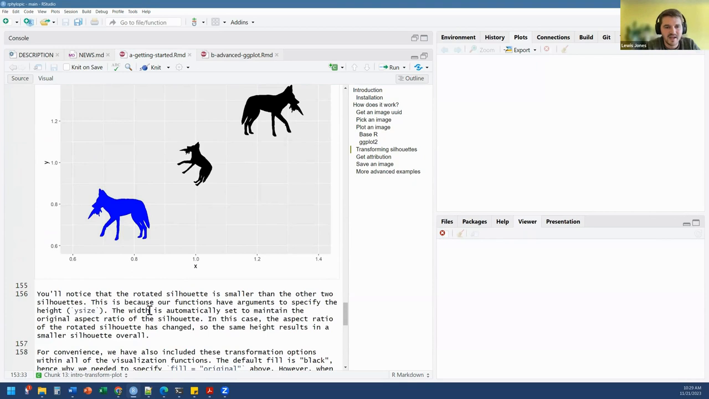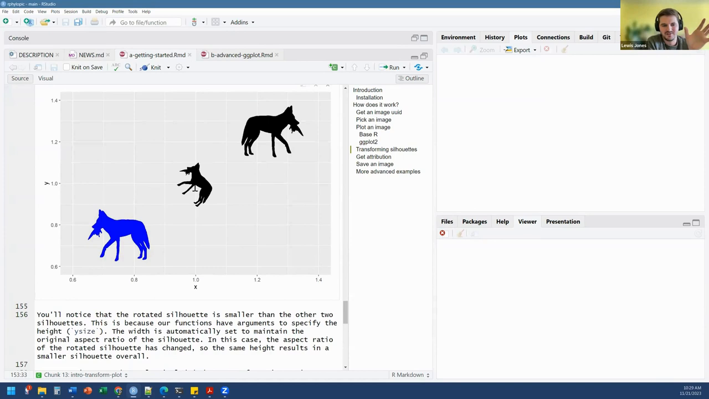And I guess what we should note here is that this silhouette in the middle is obviously smaller than the other two silhouettes. And that's basically because it's been rotated, but the Y size is maintained between the different silhouettes. So the width is automatically set to maintain the original aspect ratio. So looking at this, basically what you can see is the height of each of these silhouettes is the same. But in this case, the one in the middle, the width has been reduced to maintain the same Y size.